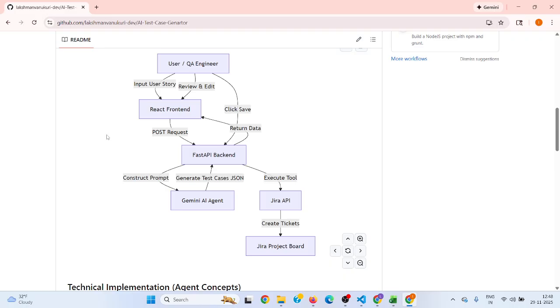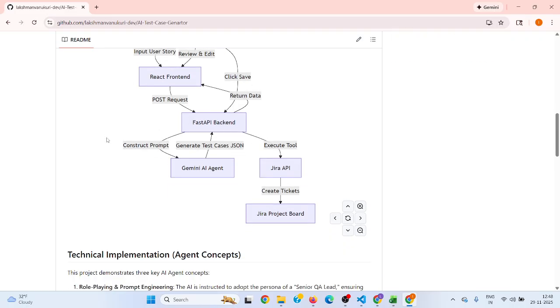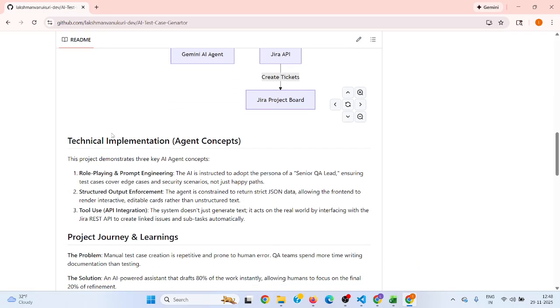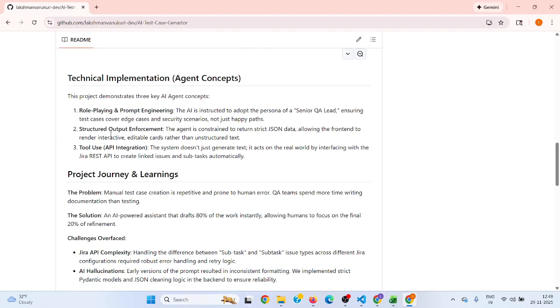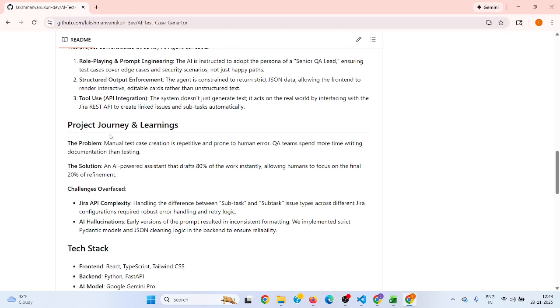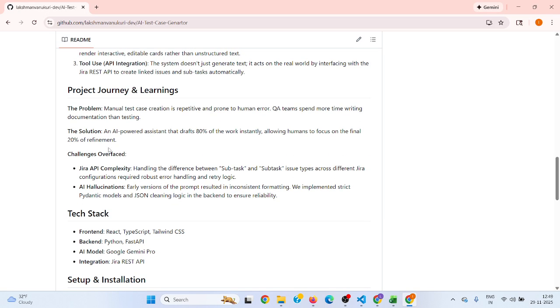Let me show you the live demo as well in a few seconds. And the technical aspects, like I said before, are the prompt engineering, structured output enforcement, and the API integration as well. I have faced some problems, and I put them in the README file.